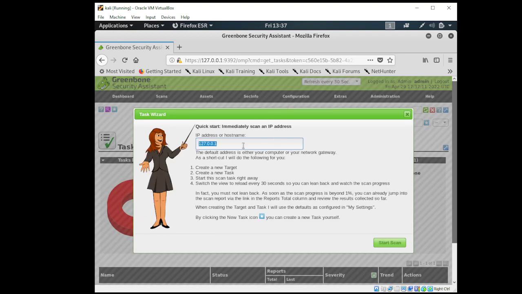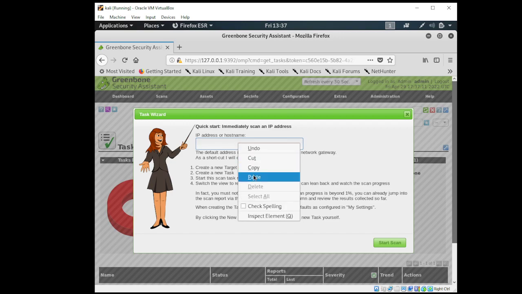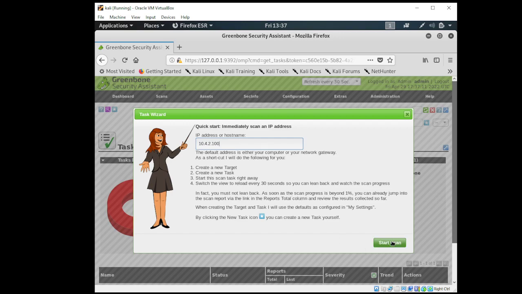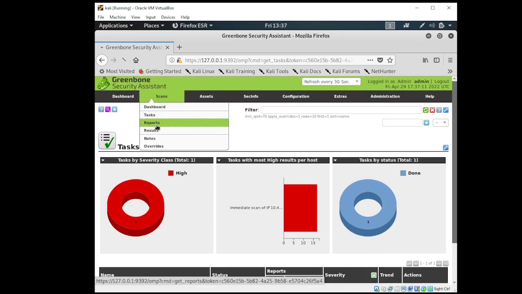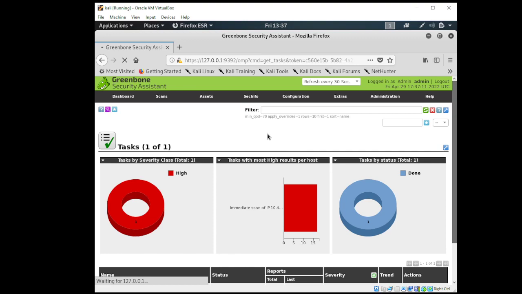Here we can enter the IP address of the machine that we want to find vulnerability information on, which will be the Hotel Dorsey Ubuntu Linux machine, address 10.4.2.100. And to start a scan, you hit the Start Scan button. I've already completed a scan on this, so I'm going to just go to the report and show you guys information on the vulnerabilities.